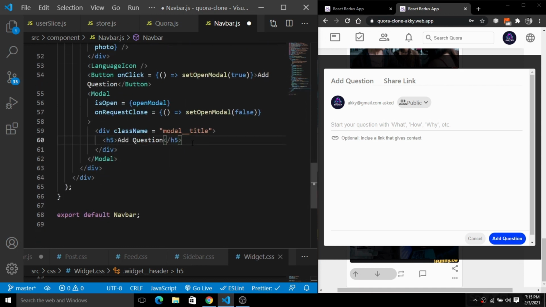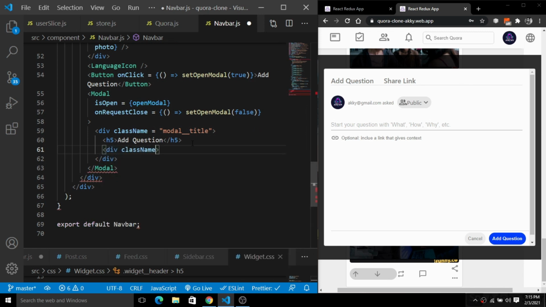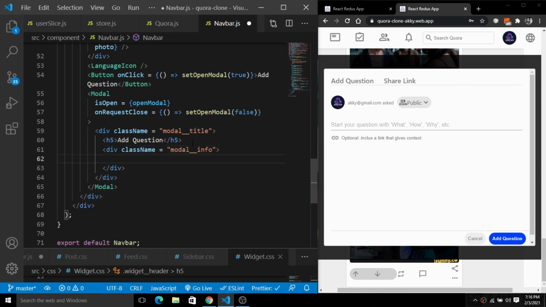Now I will add another div for the model body. I'm going to create another div with the class name of model info, just like this. The question is posted here. As you can see, we have this model info here. Here we will simply pass a p tag for testing purposes.